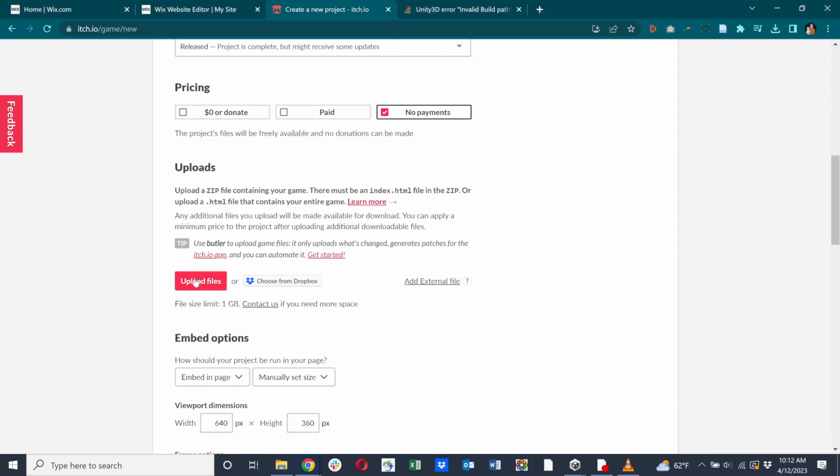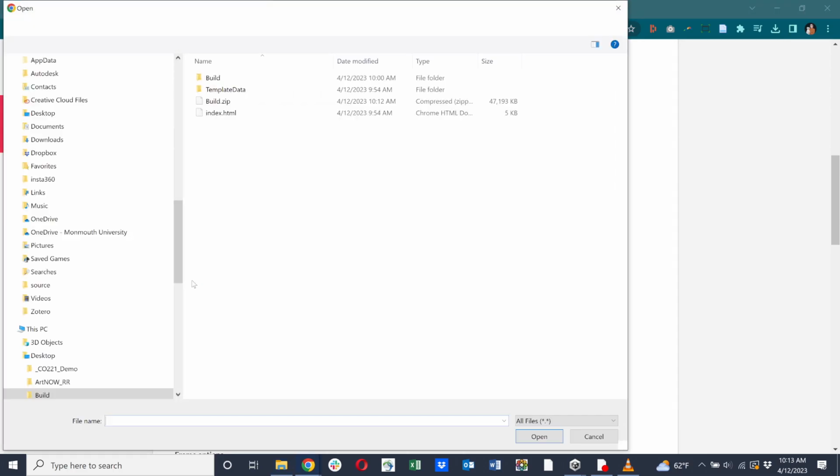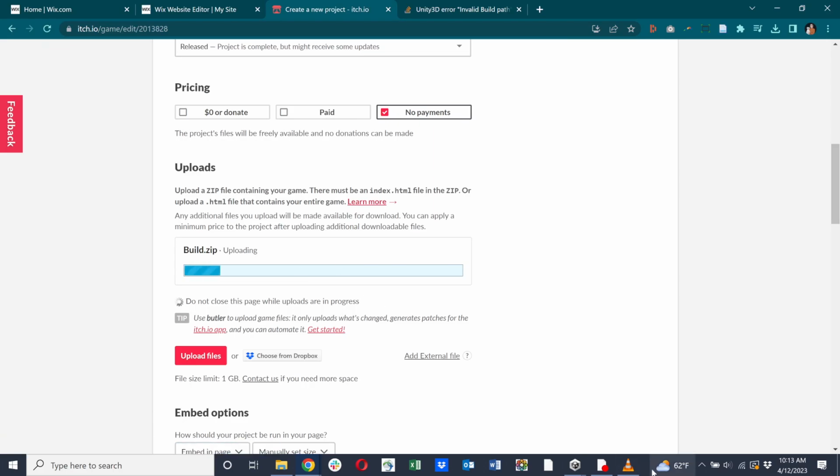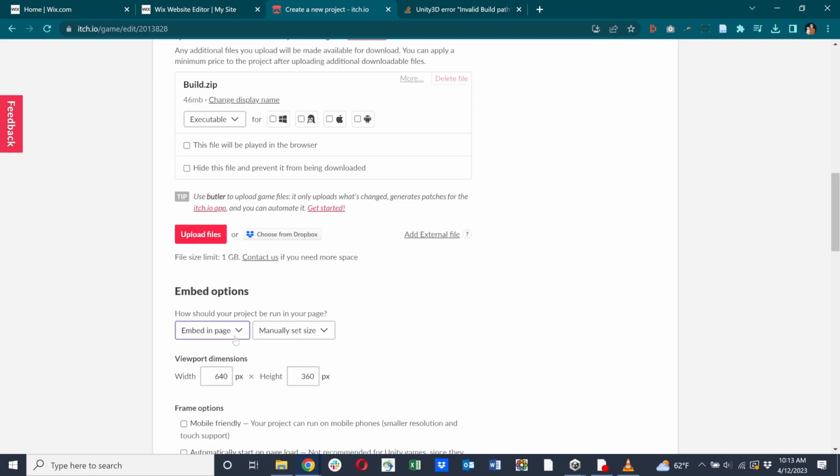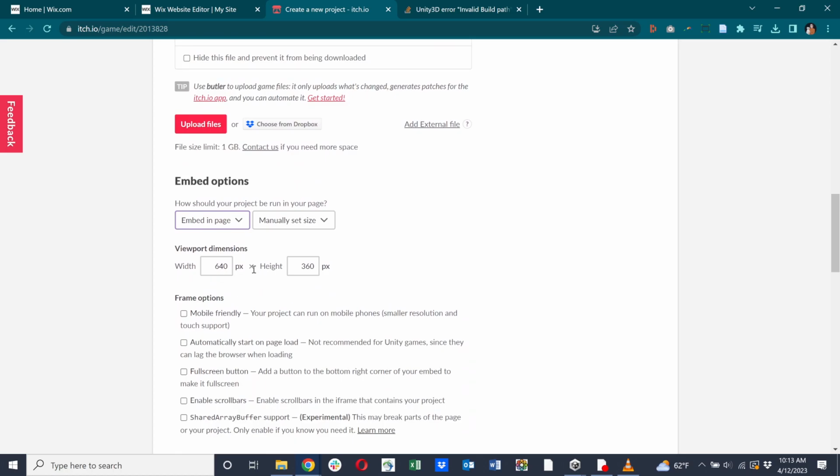I'm going to go back to itch.io and hit upload files. I'm going to choose the build.zip, click open, and it will upload here. Once it's finished uploading, and even before, you can continue down these options, embed in page, or click to launch full screen. We're going to keep embed in page and manually set size. You can change these at any point. 640 and 360 is not going to be full screen, but it'll probably run a little bit better. We can play around with these settings if you want it to be larger.